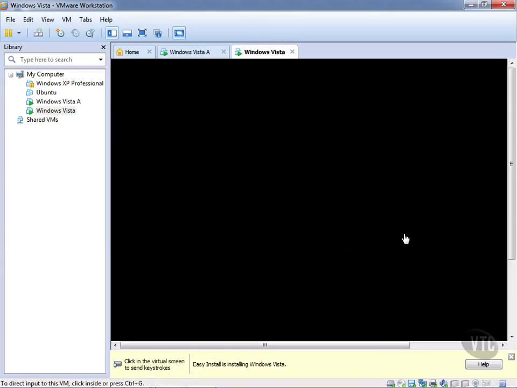Now for the most part, generally I won't have to answer a single question. It's going to jump through. Occasionally it'll pop something up, but notice down here, if you remember in part 1 I saw some different things, but now it's just telling me that easy install is installing Windows Vista.